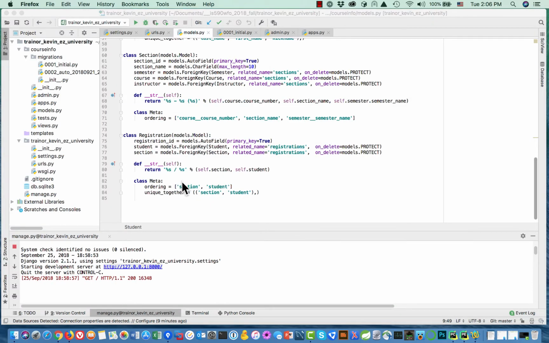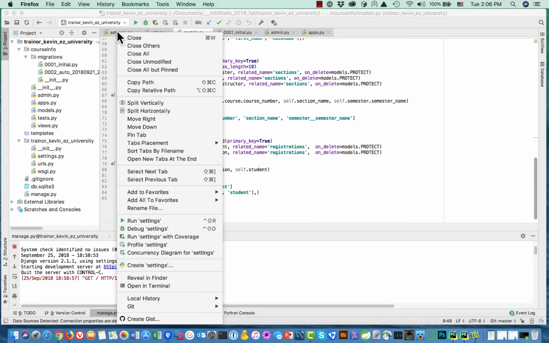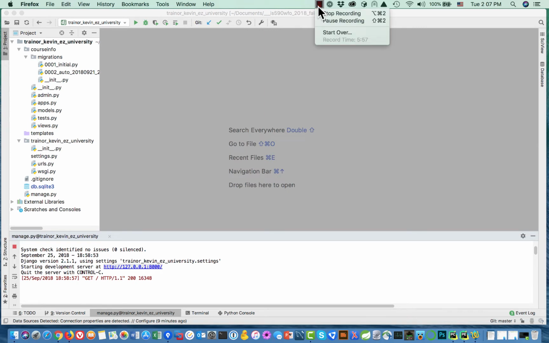So we're going to create templates. Let's see where that's going to go. I'm going to close all these windows and I'll be right back.